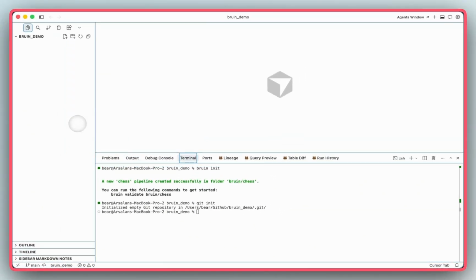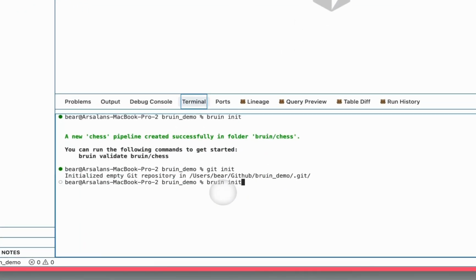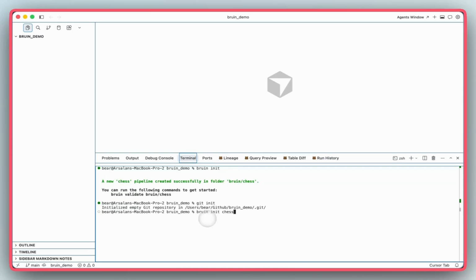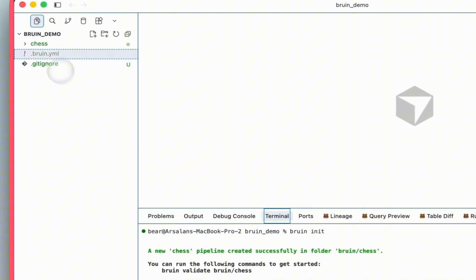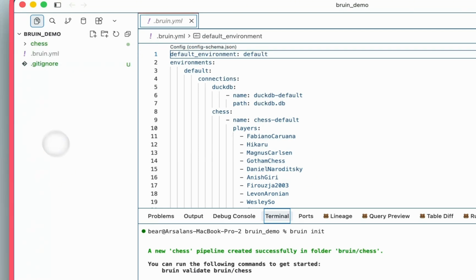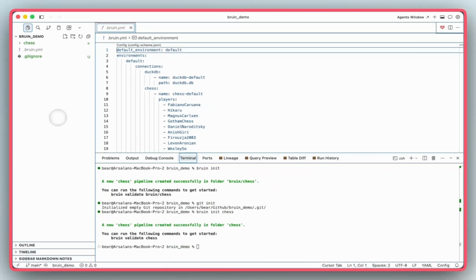Alright, now that our project has been git initialized, let's run Bruin init again, and this time we will pass the name chess so that it can start the chess pipeline. We can see that this time it created the pipeline and put the Bruin YAML inside the root of the project that we already had, and it didn't create the Bruin folder anymore.